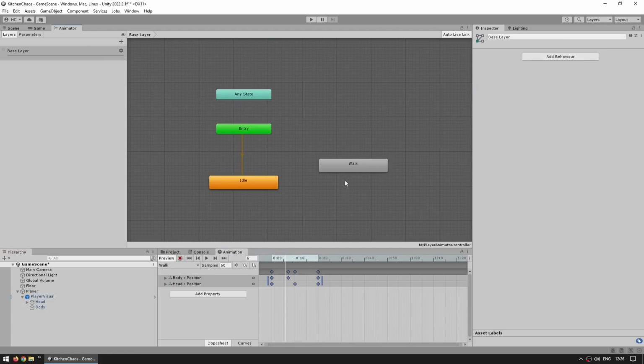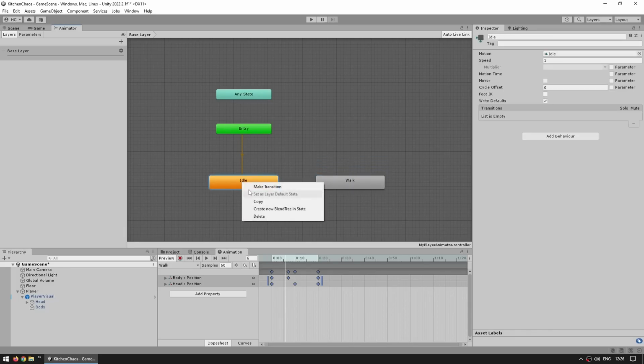Now what we need is to make a transition going from idle into wonk. Otherwise the wonk animation will never play. How we make a transition is also super simple. Let's right click on the idle state and make a transition. Now we have a nice little arrow under the mouse. If we go into the wonk and click on it, there you go, we have a nice transition. Now we can click on the transition itself to select it.